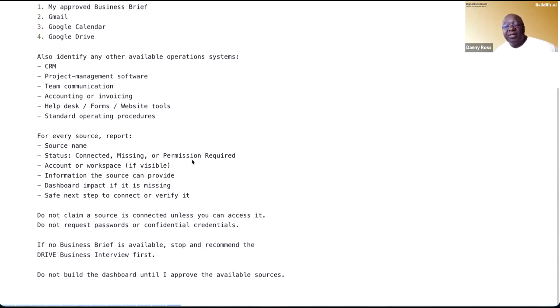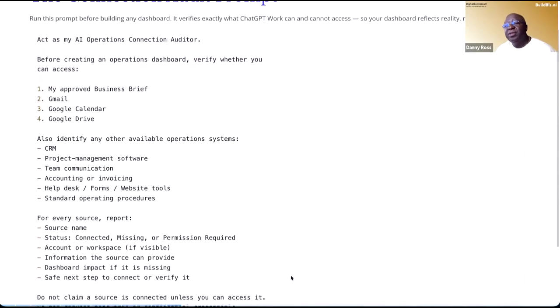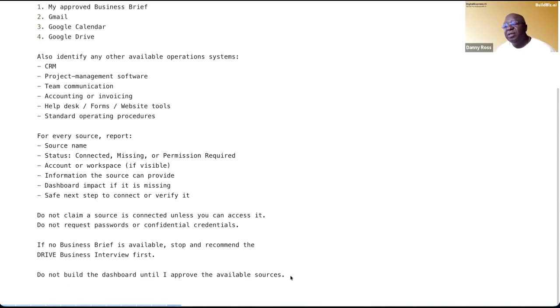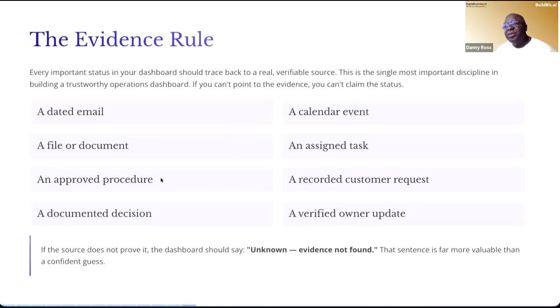We used to call it a knowledge base, but it's the same concept. Pull all the information so that it has the ability to get to that approved data and deal with it in an approved manner. Okay. And then the last thing it says here is, do not build a dashboard until I approve the available resources and sources. That's the key. You want it to run this so that it already knows what it needs to know, and then you can go on from there.